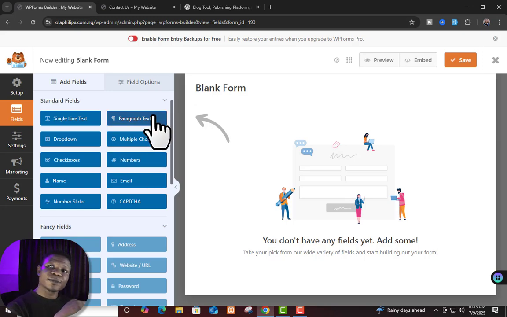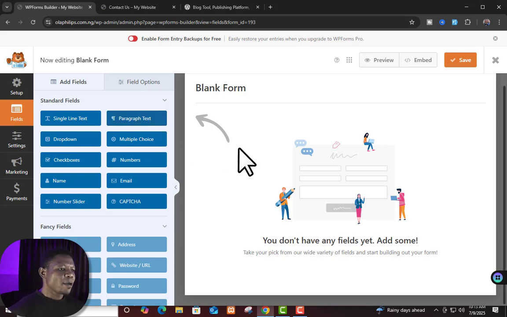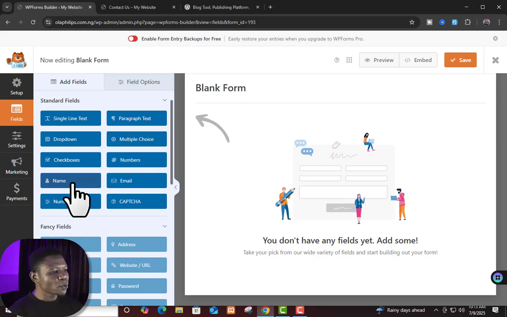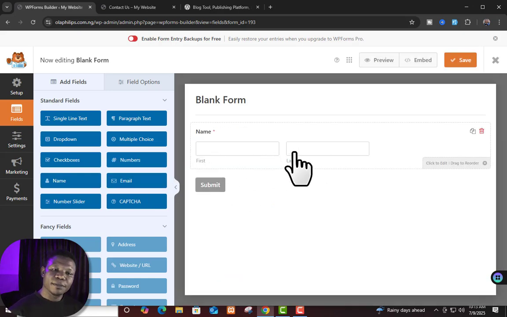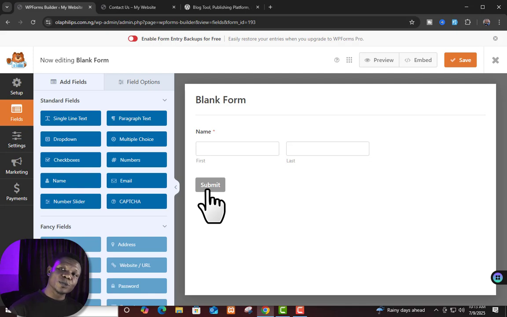Unlike that Contact Form 7 that we saw earlier, that was not easy to modify. But this, what you just have to do is drag and drop it. So our first name, I want to drag the name and put it here. So I have this first name and last name. Then this submit button is there by default. I'm not the one that has to put it. Once you drag and drop a field in this box here, of course the submit button will also show up.